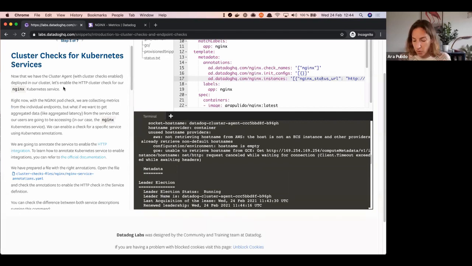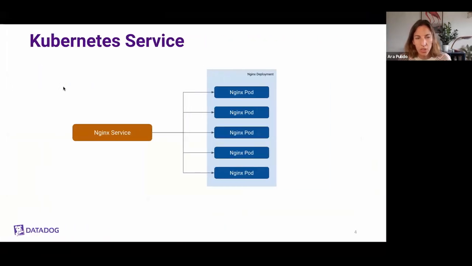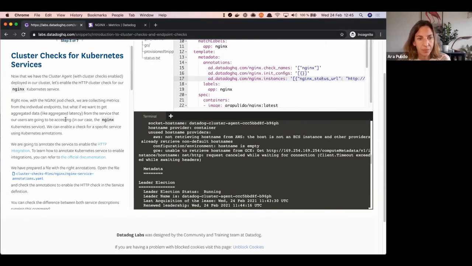So again, going back to this schema that we have here, we have an nginx pod, in this case, 3 replicas, not 5, like it's shown here, and we have an nginx service. What we are going to do is to enable another check, the HTTP check, that is going to give us the latency, the requests per second, the certificate status for that particular service. So how do we do that?